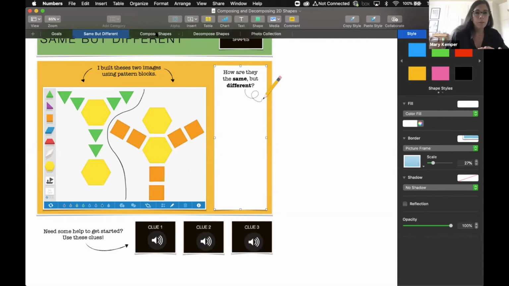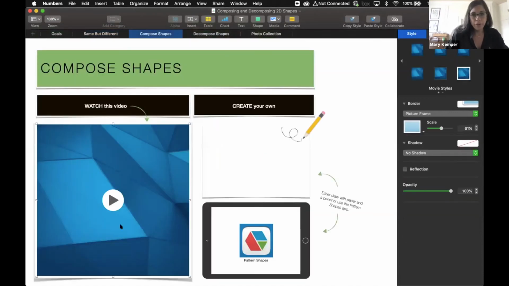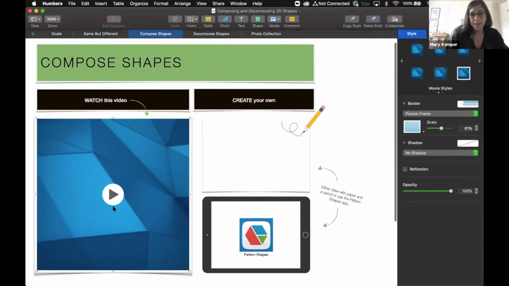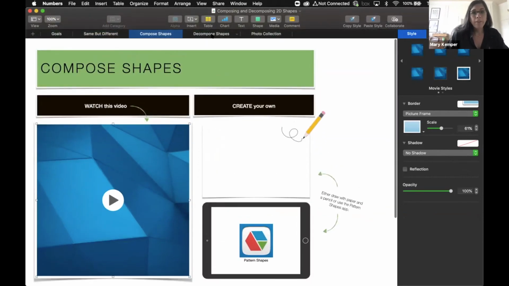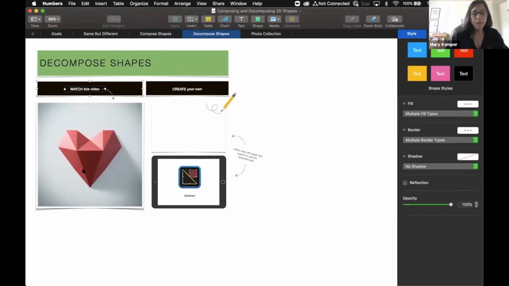And I think it talks about symmetry. So then there's a video that I created there of me composing shapes, and then they create their own. Finally, they watch a video on decomposing. And when I say a video, I mean like less than a minute. And then they can replay it and they can pause it and they create their own.